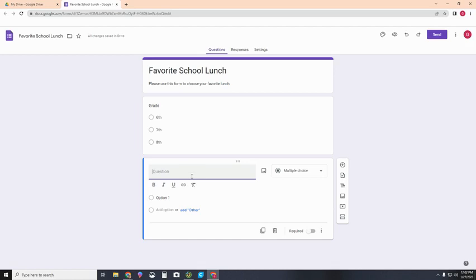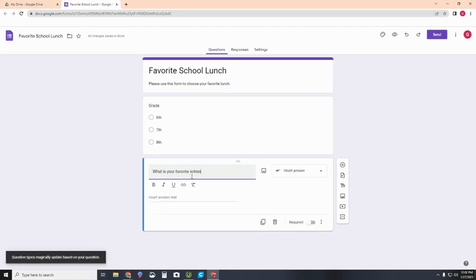Now I am going to go ahead and just ask, what is your favorite school lunch? Now, Google employs a lot of AI. It has looked at my question and it anticipated short answer. We could ask people what is their favorite school lunch, but that's going to make it harder to sort or to have Google do the sorting for us.